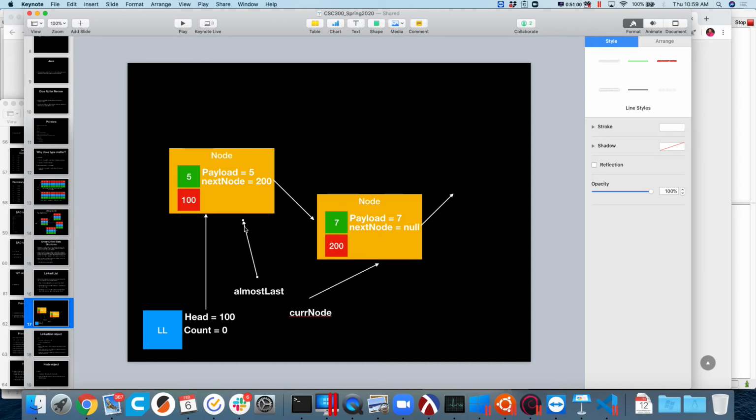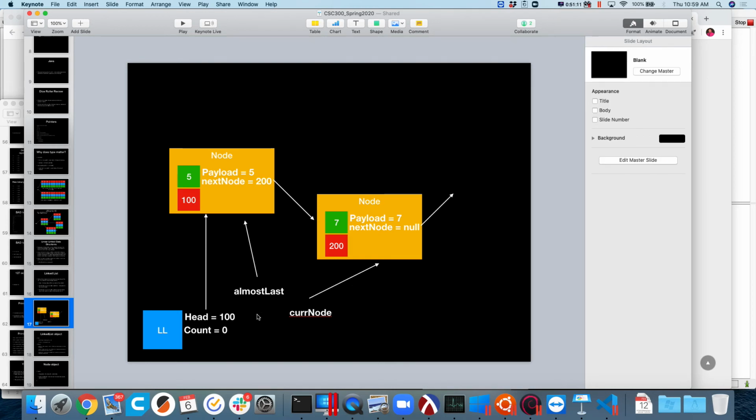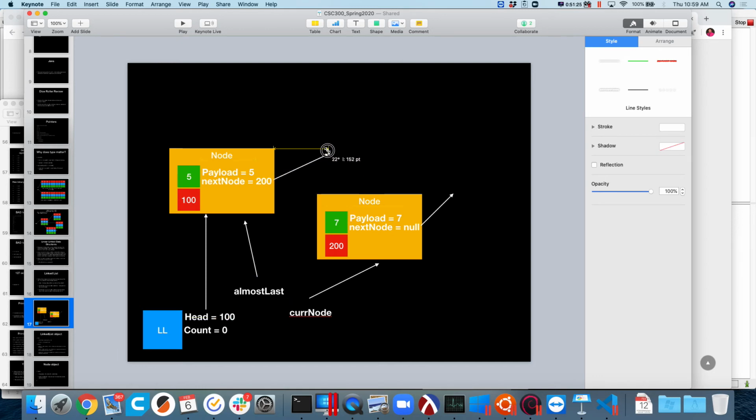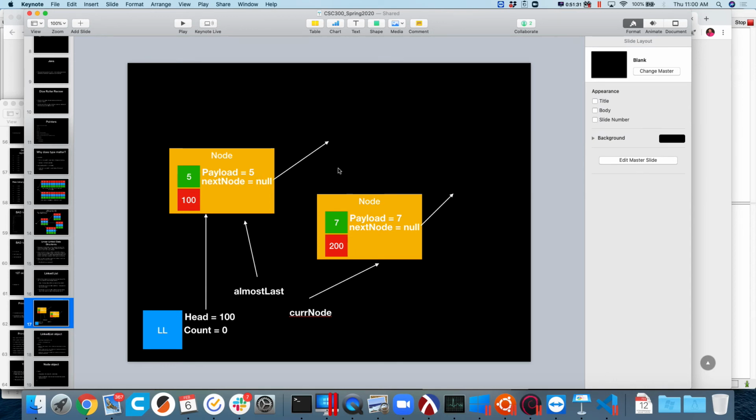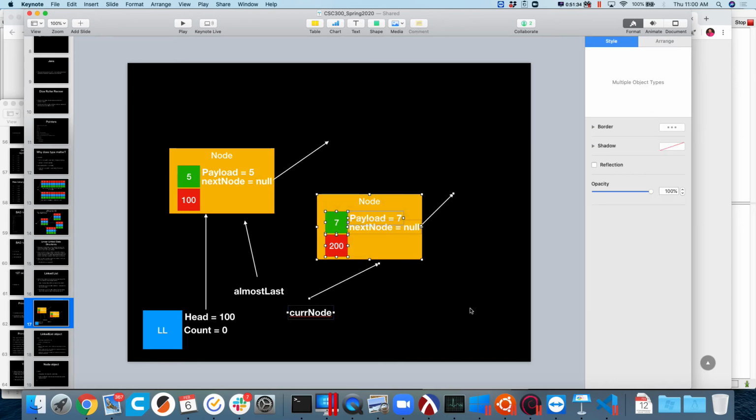If it did, then we could safely have this guy follow. But since it doesn't, we know this guy's as far as he needs to go. He's one behind. All right. So we have kept track of the guy right before the end, and we've kept track of the guy at the end. Now we can safely tell almost last to set his next node to null, because we still have an anchor connected to this guy. We still have access to him through this variable right here, and we can do whatever we want with it.